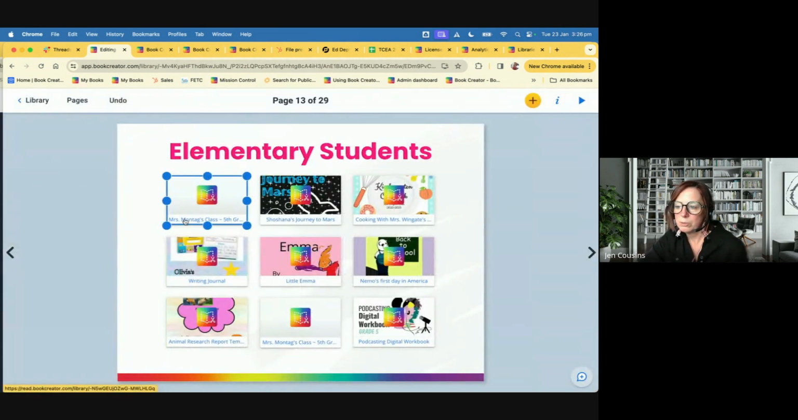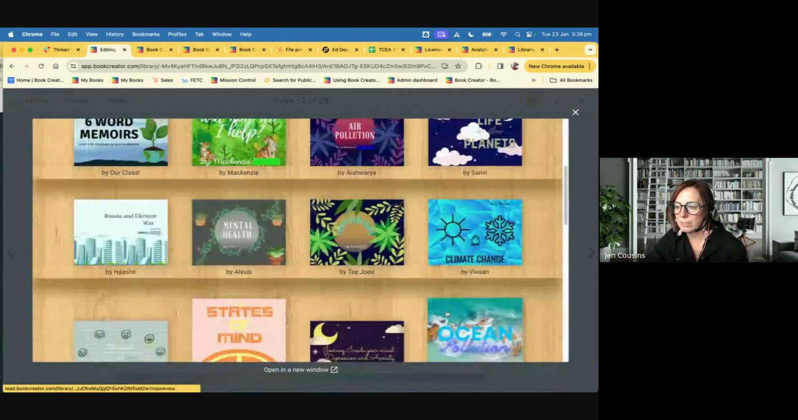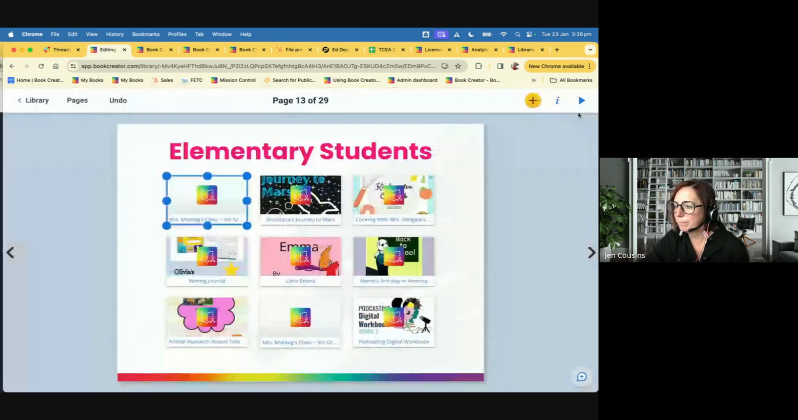If you want to spend some time popping through there, you can take a look at some of these books that they made.